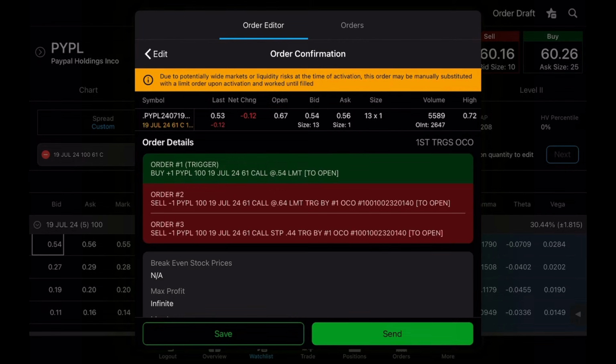So it's telling us that we're buying the PayPal $61 call, and we're purchasing that contract for $54. Then it's telling us order number 2 is going to be the same thing, but we're going to take profit once the option contract reaches $64. Order number 3 is telling us that we're going to exit the trade if it doesn't go in our favor and it drops to $44 for the cost of the contract. We'll be stopped out and the order will be done. Okay, so this gives us confirmation for what we need.